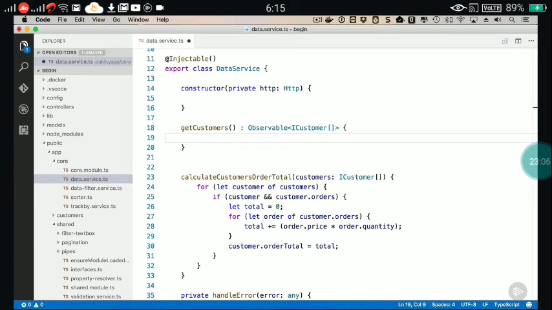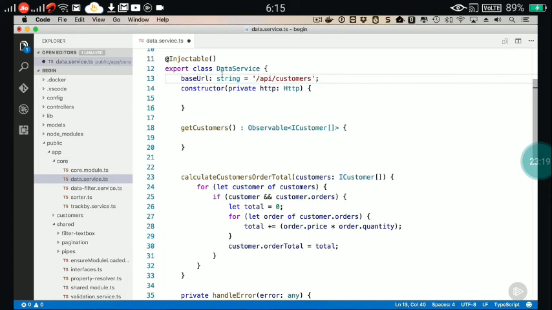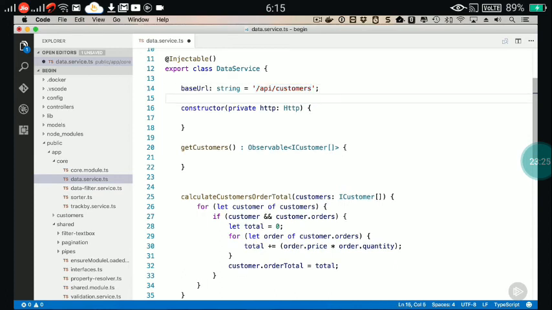All right, now inside of here, I want to be able to make an HTTP call, and I could hard code the actual URL. What I like to do, though, is come in and put a baseUrl or something like that that's a string. And this will be to the API/customers. Now, you'll recall that that matches, of course, exactly with what the RESTful service has. And so that's actually what we're going to call on the RESTful service here.